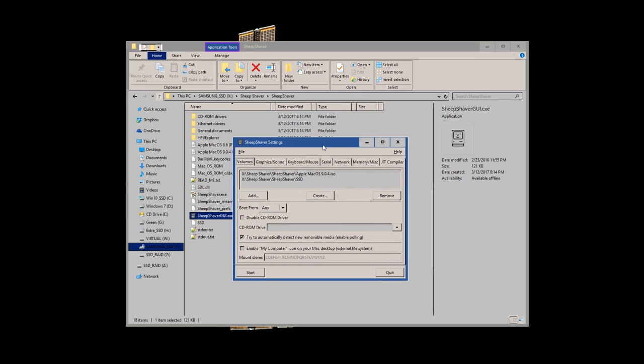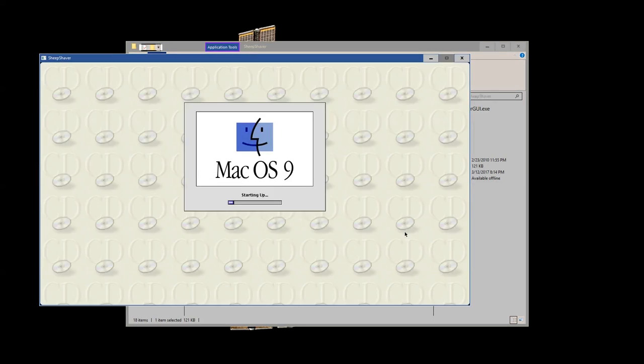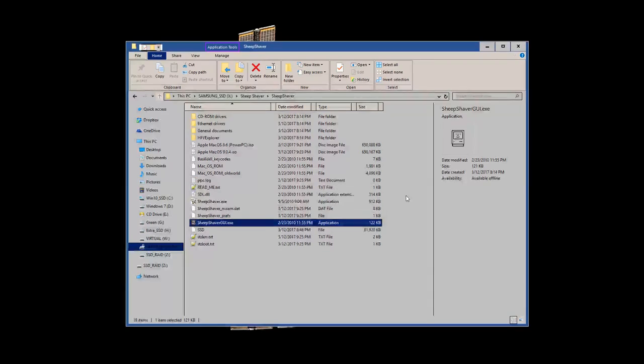So again, we'll go here, boot from any, start. Oh, what do you know? It actually worked. I would have never figured that out. Thanks to the Emaculation wiki and like 5 seconds of research, and it just crashed. Are you serious? Oh my.